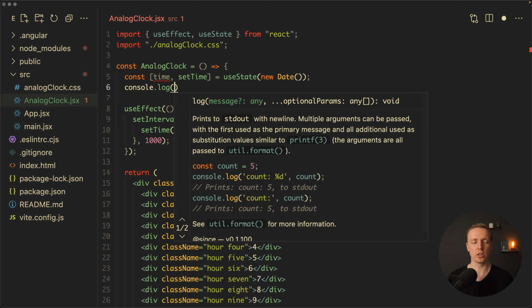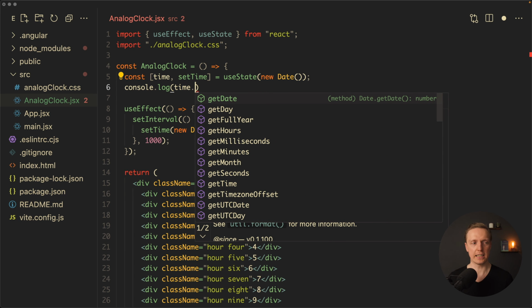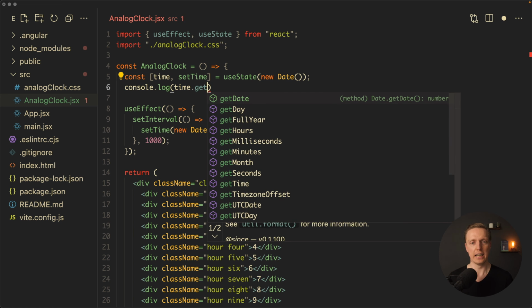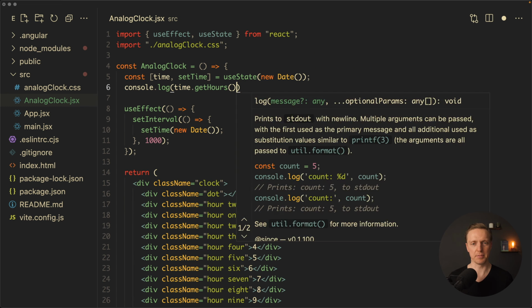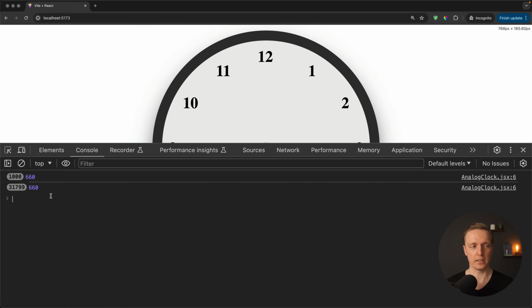Now here I want to show you inside console log what logic I want to implement. So we can take here our time, which is our date, and call here getHours. After this, I want to multiply it by 30. And let's look in the console.